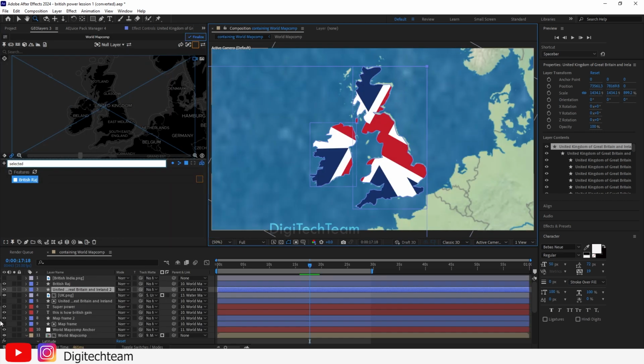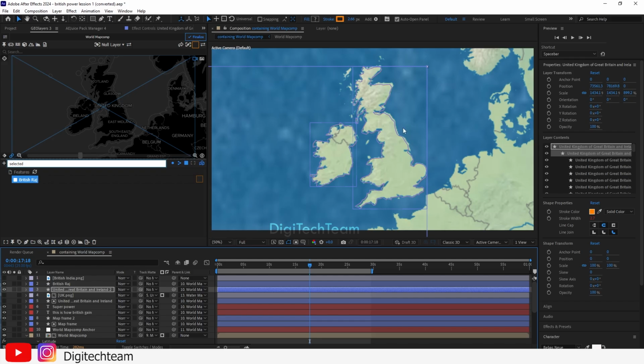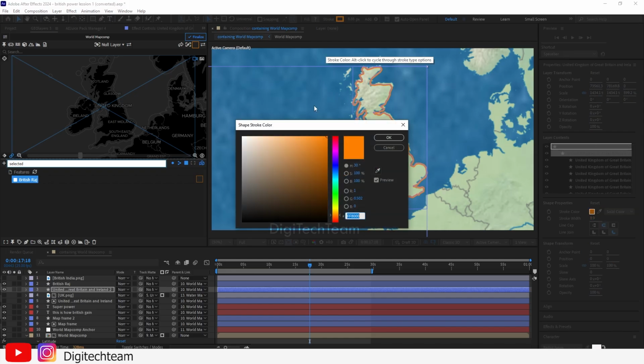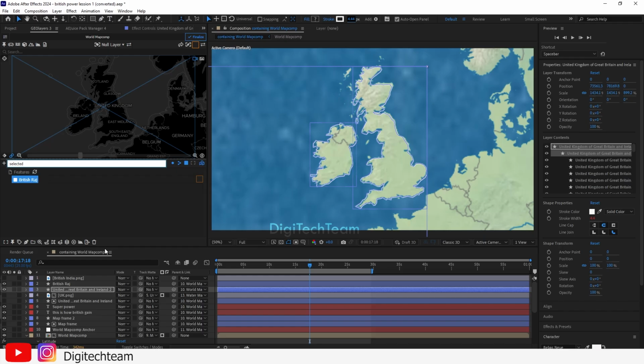If you don't see it clearly, no worries. Disable the UK flag layer for a second, increase the stroke size, and now it's visible. Let's change that border color to white and fine-tune the thickness. Just enough to make it pop.